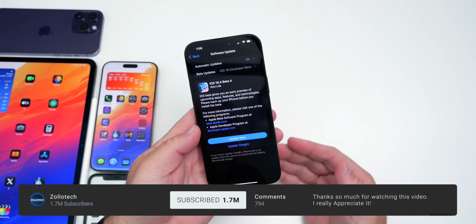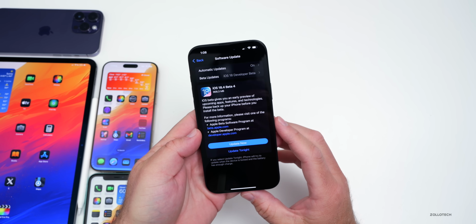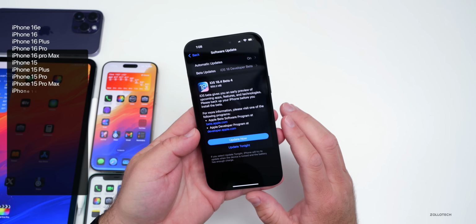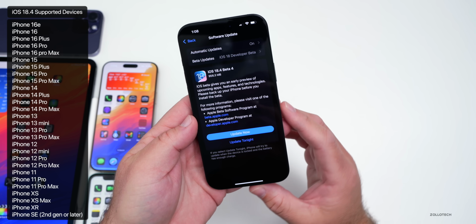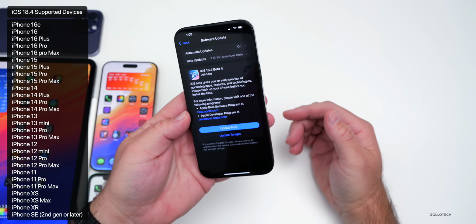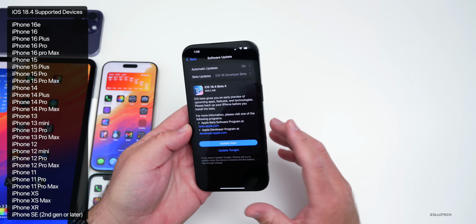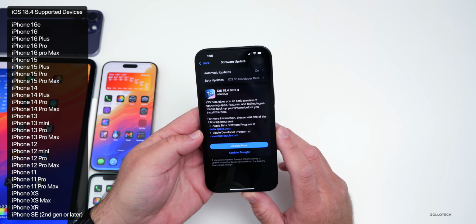iOS 18.4 Beta 4 is available to developers, and iOS 18.4 Public Beta 4 should be out by the time you're watching this video, or sometime tomorrow. Now, this particular update is available on all iOS 18 supported devices, including iPhone SE 3rd generation, 2nd generation, all the way up to the iPhone 16e.